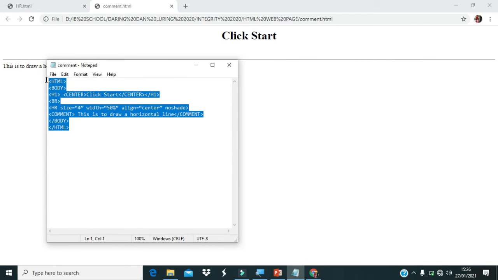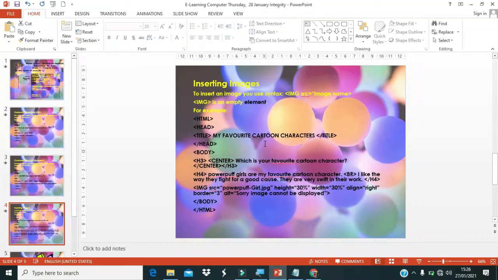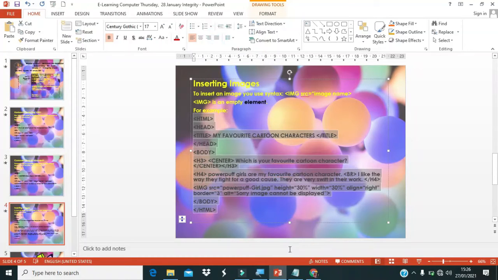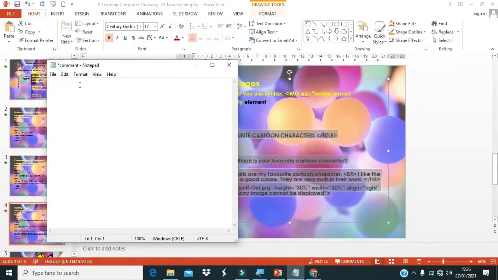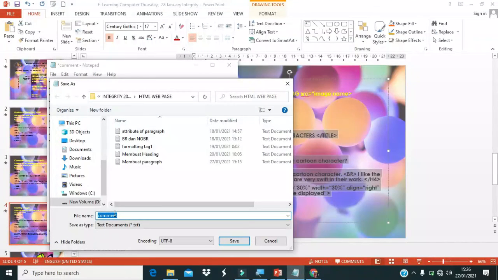Okay, now we erase the last one to insert the picture. Students, we pick this one, inserting image. We block first, right click, copy, and we put it here in Notepad. Look at this. Now we save as. Kita buat insert dot HTML. Okay, save.